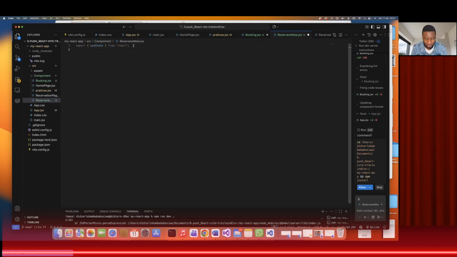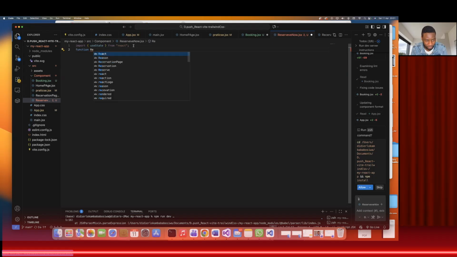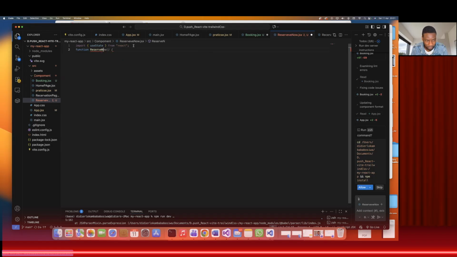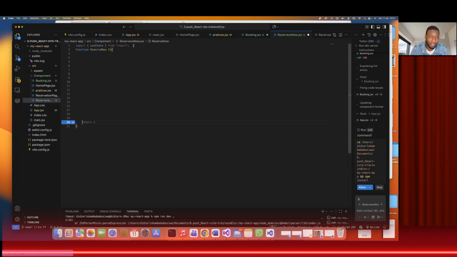So now after that, you need to create a function. So this is your function, and your function will have the name Reserve Now. Don't forget, it is Reserve Now. Every function needs to have parameters and needs to have the brackets. So this is a function, okay?